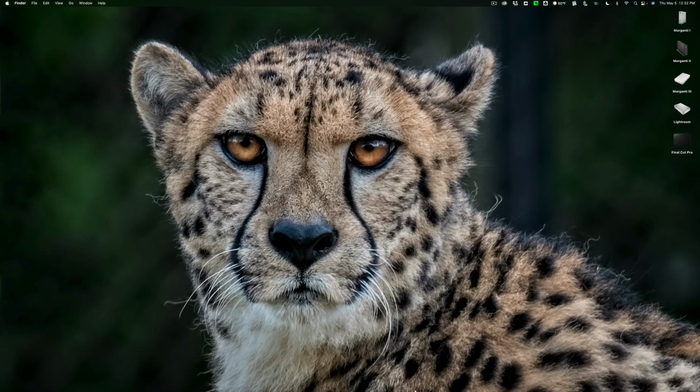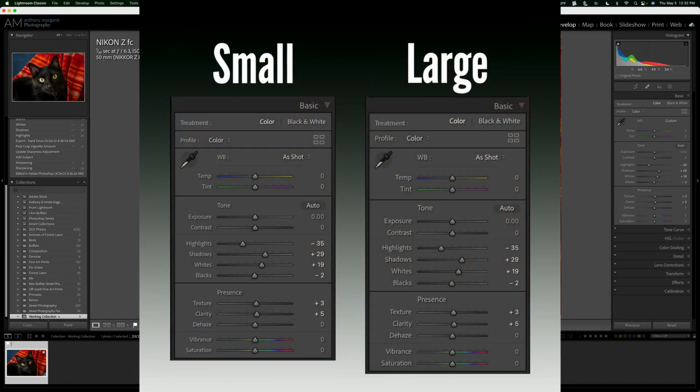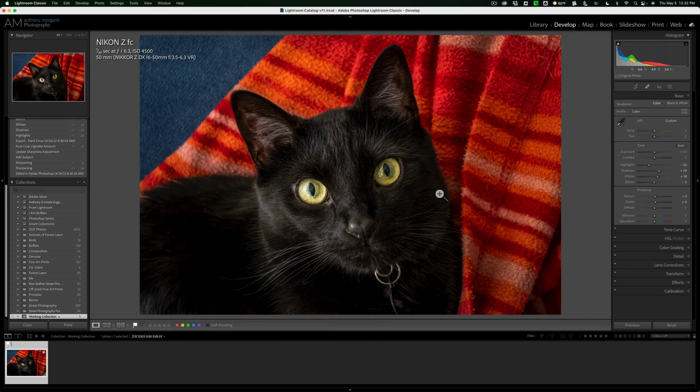Unfortunately, as you'll notice as I reopen Lightroom, they're not considerably larger. As a matter of fact, at first glance, they may look identical. But I took screenshots of the smaller font and the larger font, and you could see when I showed them side by side, they are slightly larger. So hopefully this helps.